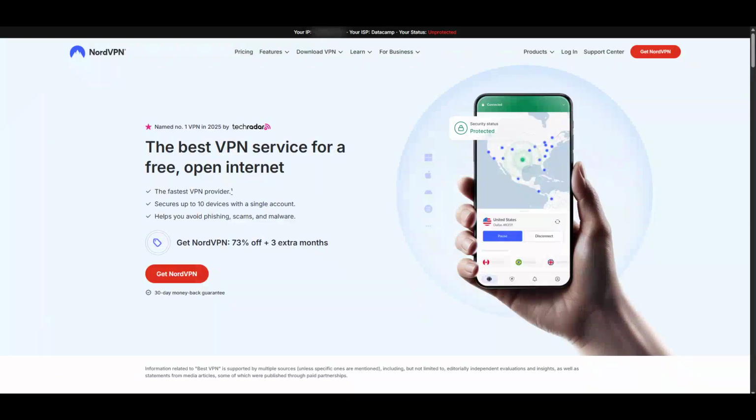In today's video, I'm going to teach you how to use NordVPN on Windows, complete with setup instructions and a guide to the best settings for 2025. Whether you're just getting started with a VPN for the first time, or you're looking to tweak your settings for optimal performance, this guide will walk you through each step clearly and concisely.